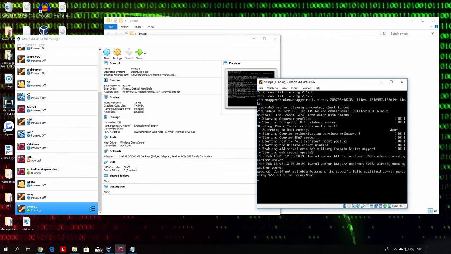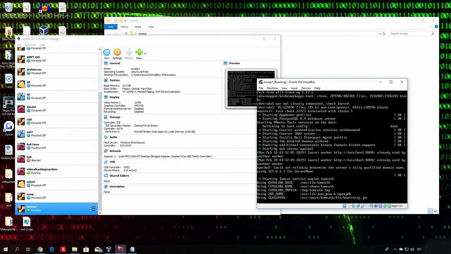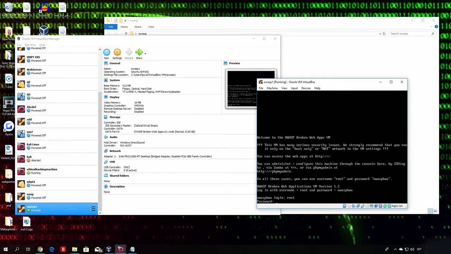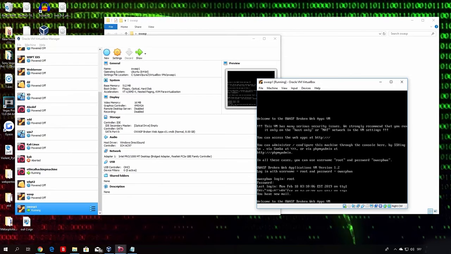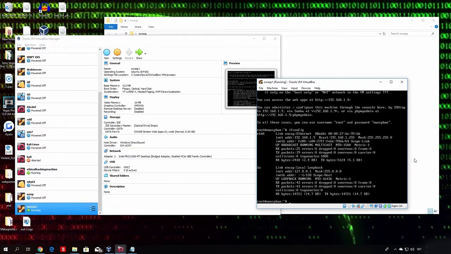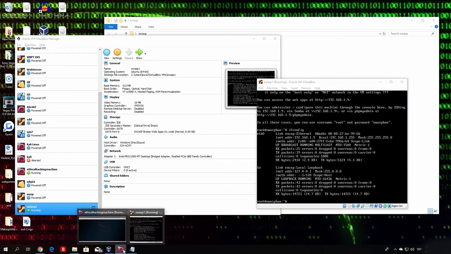So here we can see it is starting a bunch of the programs, like the Tomcat web server. And here it even says that in all these cases you can use root as the username and owaspbwa as the password. So in case you forgot, you can just read it from up here and type the password, and it will log you into your command line. If we type ifconfig once again, we will have an IP address of 192.168.1.9, which belongs to our local network.